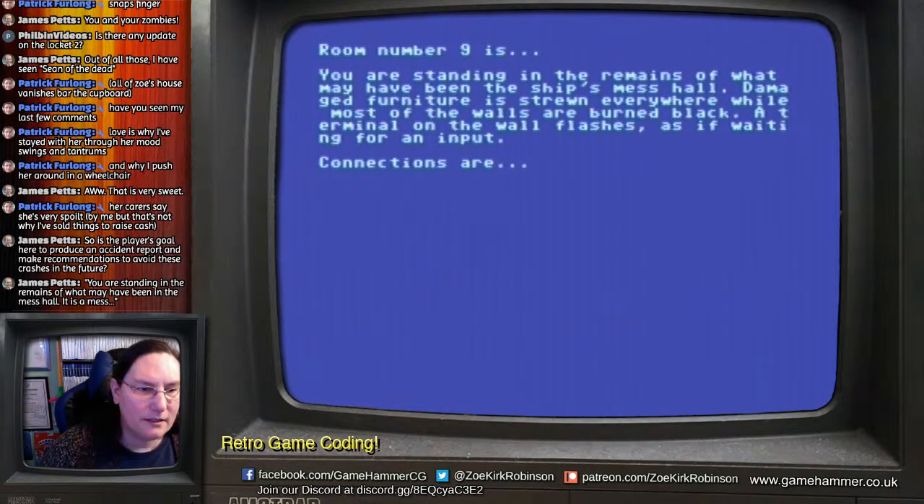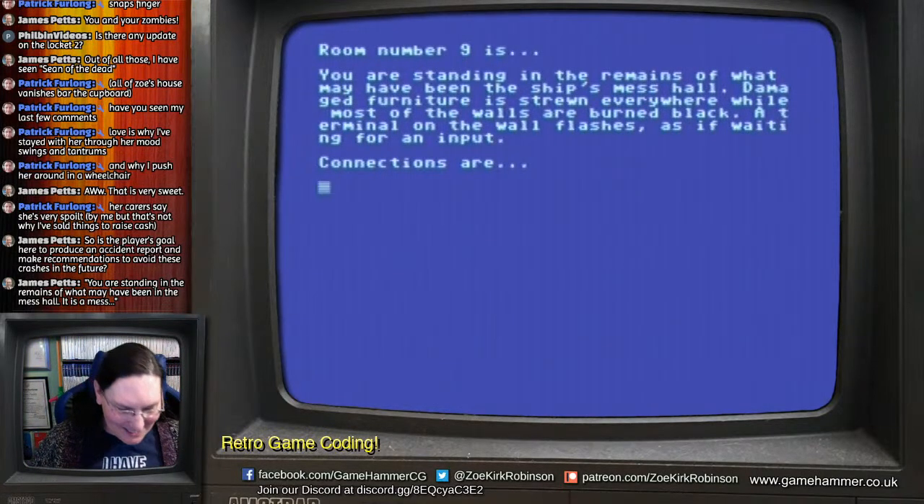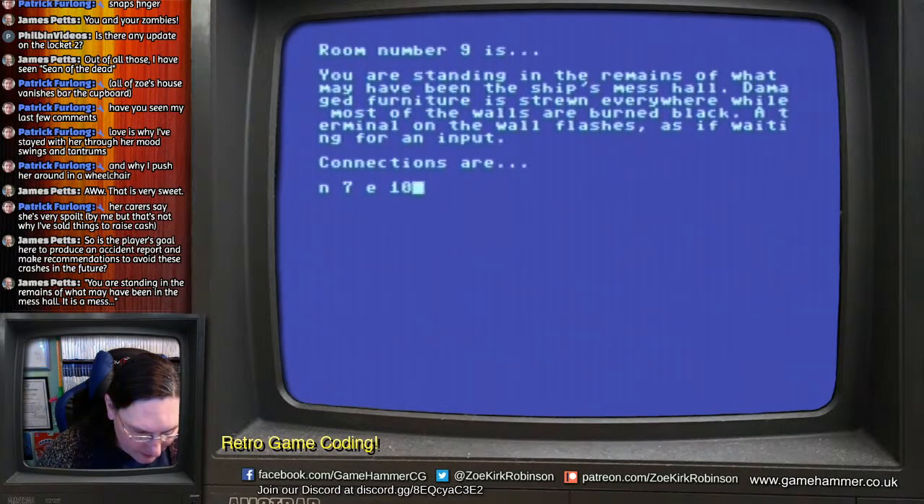Okay. There's something. It's a mess hall. It's a mess. I love it. Let's see if I can add that in. Connections are north to 7, south to 14. No, we can't go south. There is a door to the south, but at the moment the door is locked. East to 10. And there will be a down as well. North to 7, east to 10.